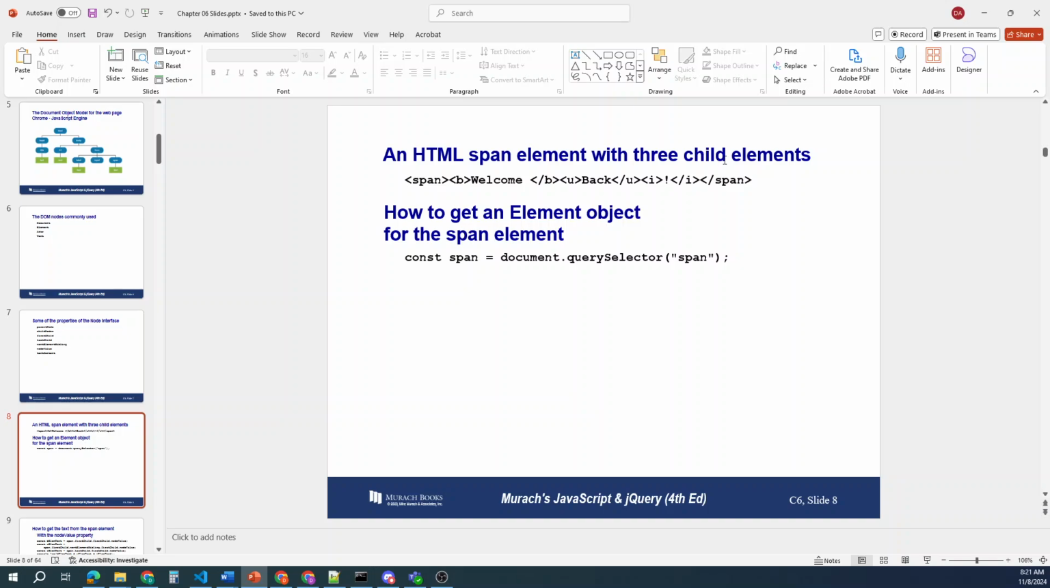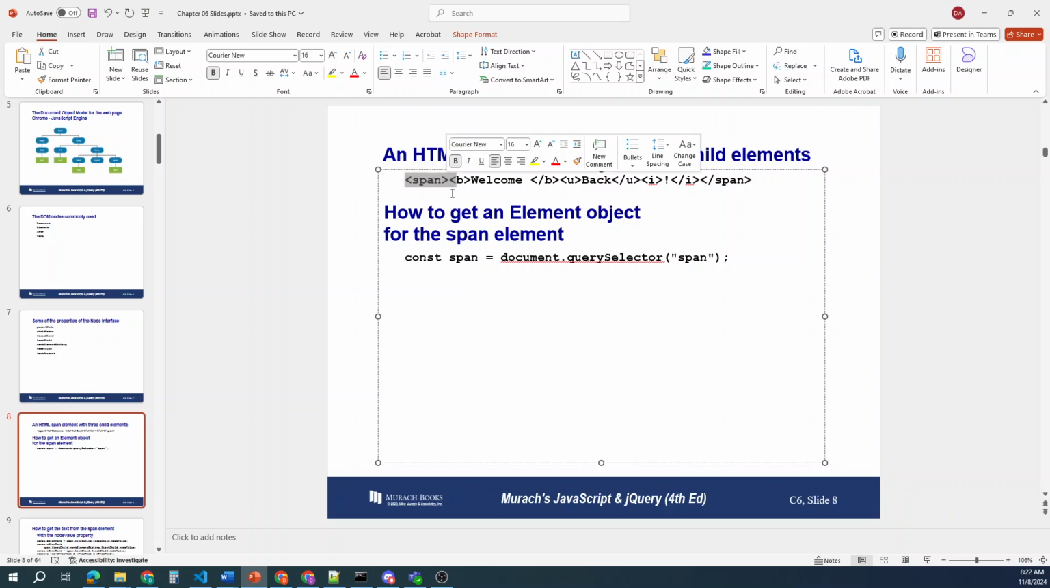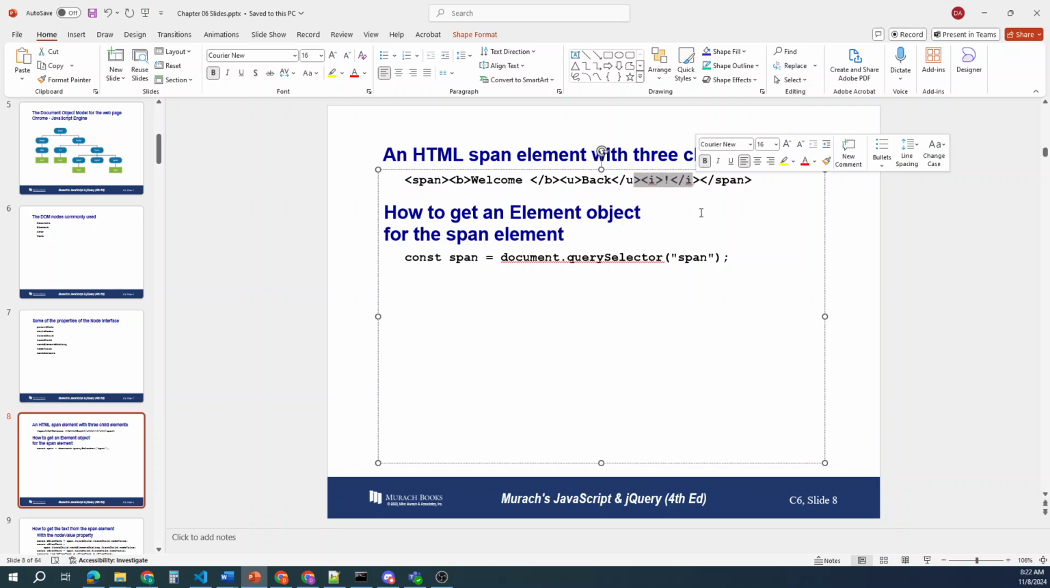HTML span with 3 child elements. Here we have our span tag, and then the 3 child elements. It seems weird calling them child elements instead of children for some reason, but you have your span, that's the parent, and then the 3 child. There's a bold tag here, there's an underline tag there, and then finally we have the italicized tag there. So that's the 3 child elements in this little section here.